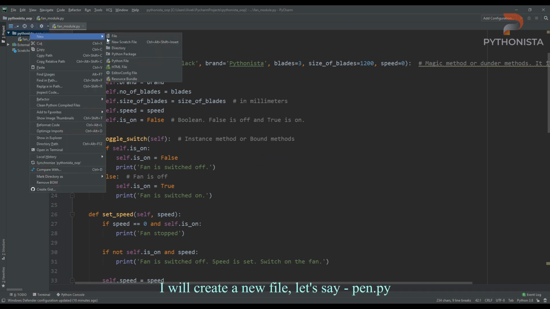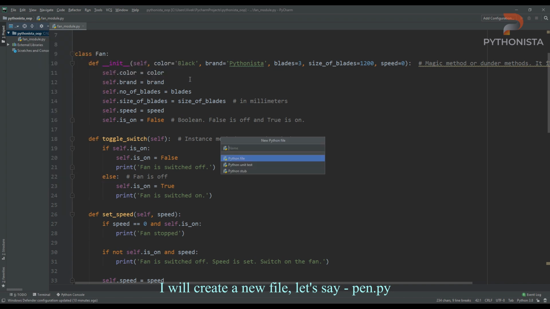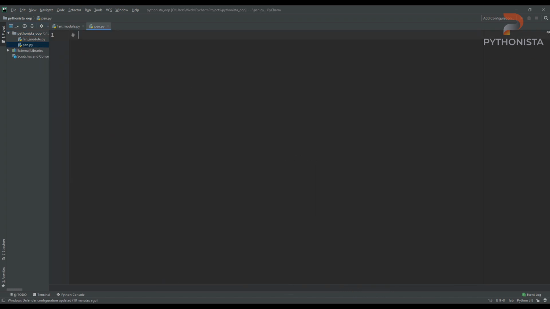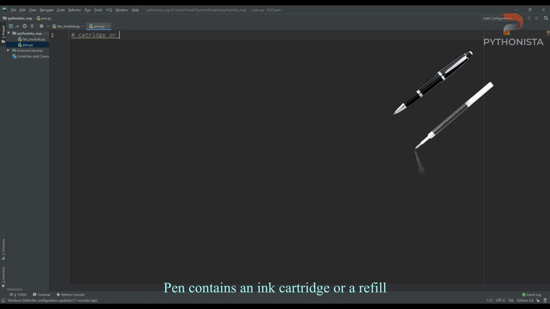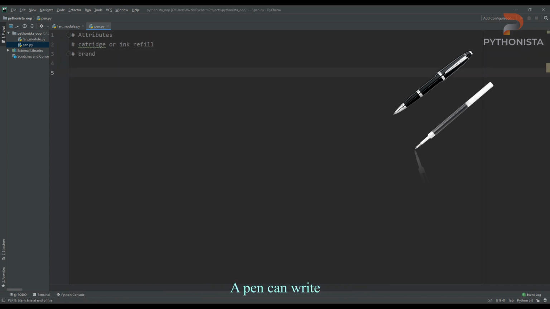I'll create a new file. So let's say pen. What are the attributes of a pen? A pen contains a cartridge or a refill. It can have a brand. What are the methods of a pen? A pen can write. So let's try to implement it.